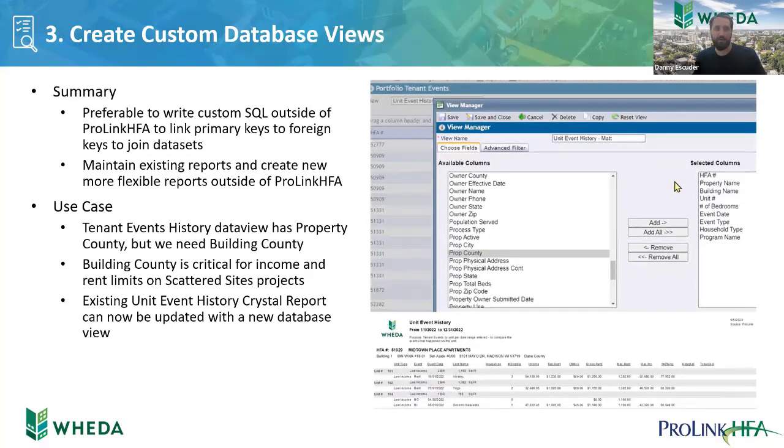And then the last example I'll share is a bit more of a technical one, but what I really like about this new functionality is that it also creates custom database views. We prefer to write custom SQL outside of ProLink so that we can link primary keys to foreign keys to join data sets. It might be a bit more technical to a lot of folks here, but it's sometimes easier just to write the SQL code out in a tool designed for that purpose.